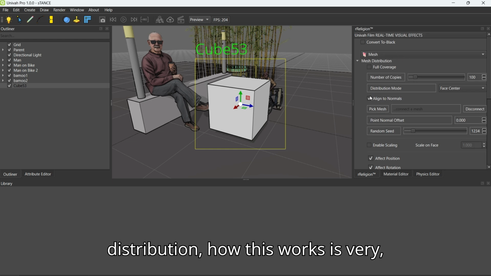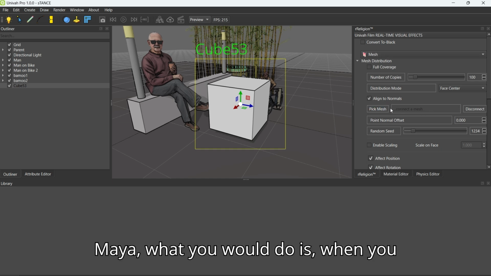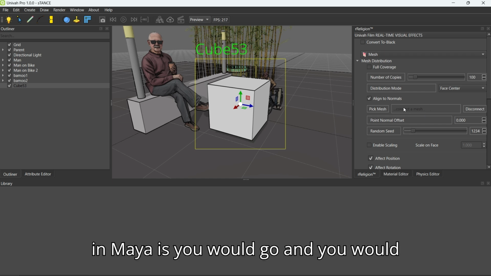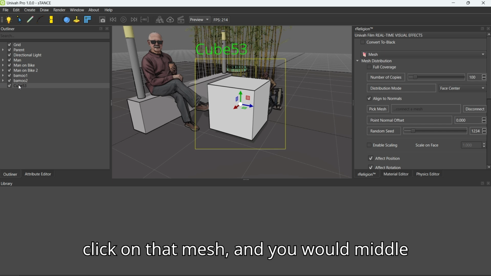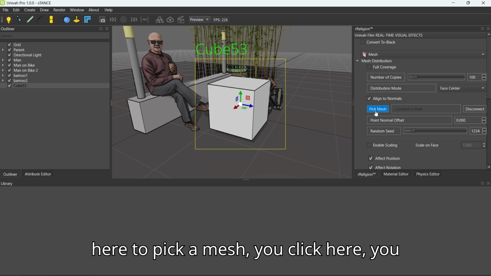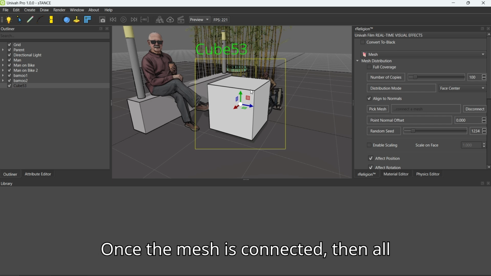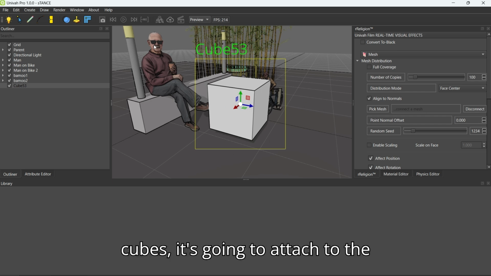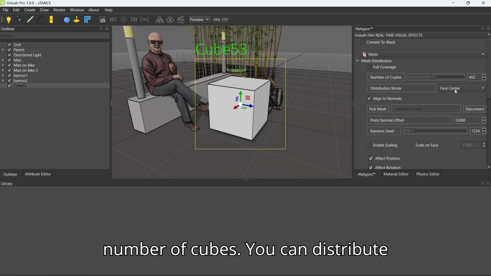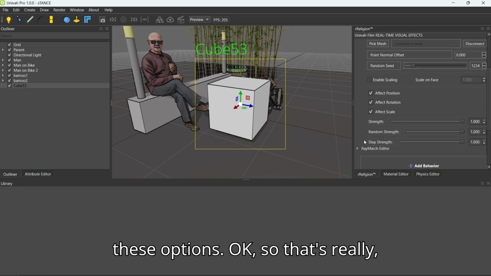Mesh distribution, how this works is very, very easy in Univah Pro. So in Maya, what you would do is when you click on mesh distribution, you have to connect a mesh. And so what you would do in Maya is you would click on that mesh, and you would middle mouse drag it to connect it. In Univah, it's really simple. You just click here to pick a mesh. You click here, you click on the mesh, and it connects it. Once the mesh is connected, all these cubes, if you have hundreds of cubes, are going to attach to the person. And now you can increase the number of cubes. You can distribute on the face, vertex, random. You have all these options. Okay, so that's really, really incredible.